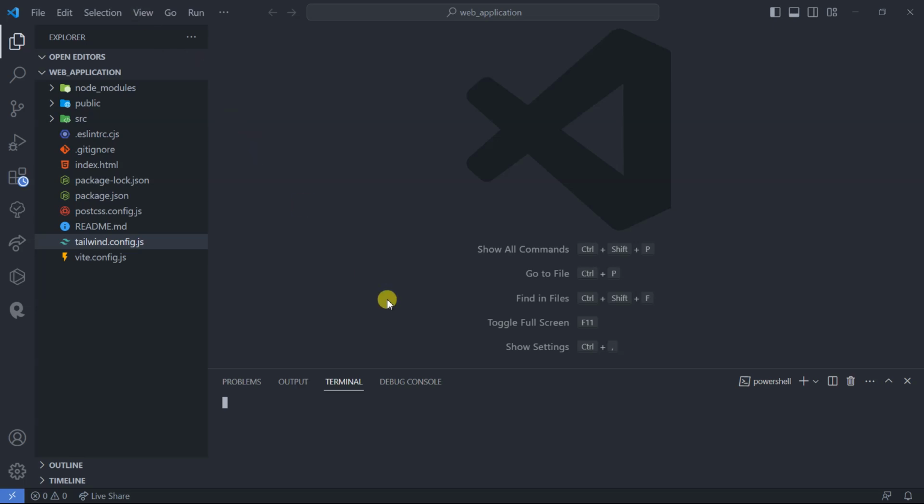It's all the same. So from here you can type npm run dev, which stands for development. Press enter and wait while your project is loading.